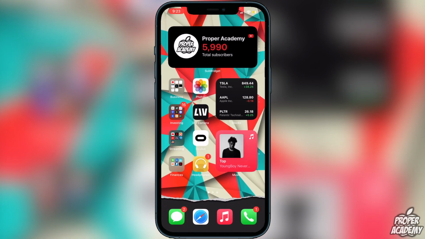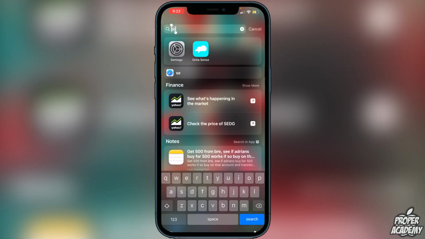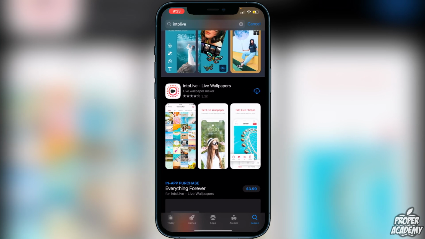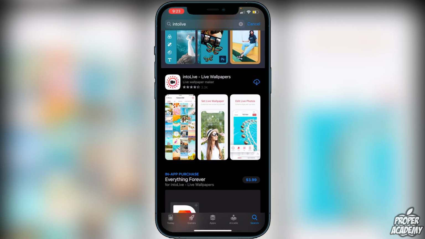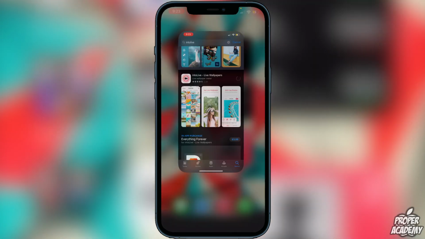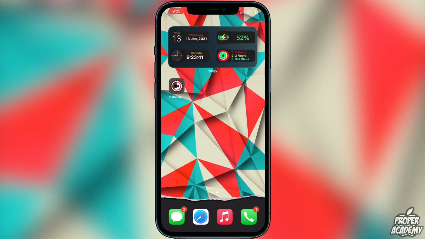So that's perfect. Now what we want to do is we want to go over to the App Store and open that up. And once we're in the App Store here, we want to download an application called Into Live. So just search for Into Live with no space. And this is the application right here that we're looking for. It's called Into Live-Live Wallpapers. So you just go ahead and download the application. And we'll just give this a couple seconds to download and install here.